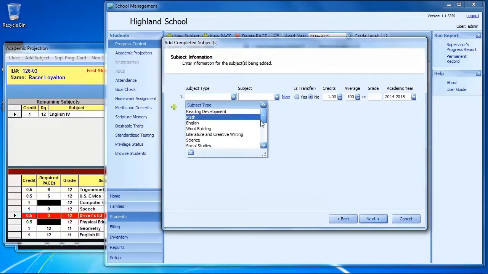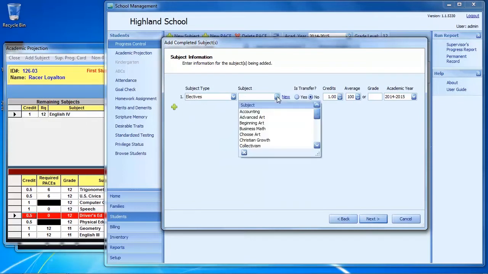Here we can select the subject type. I'll just put it under Electives. Here, if we look through the list, we don't see an option for driver's ed, so we'll click New and type in driver's ed. Then you select if it's a transfer subject or not. In this case he's not transferring it from another school, it is from the same school, so we'll select No, and we can put in the average.